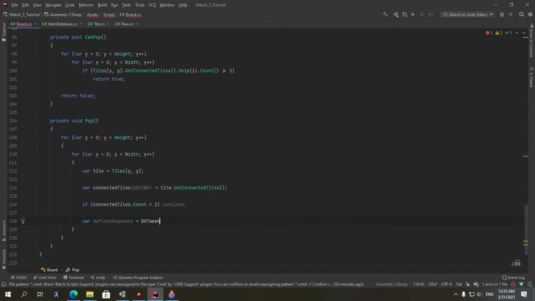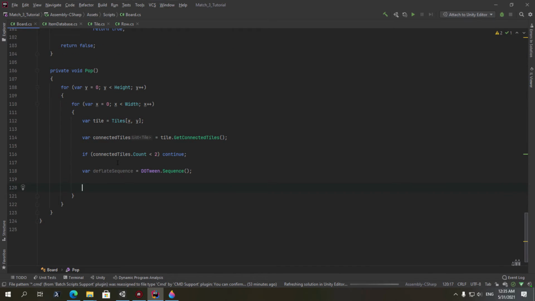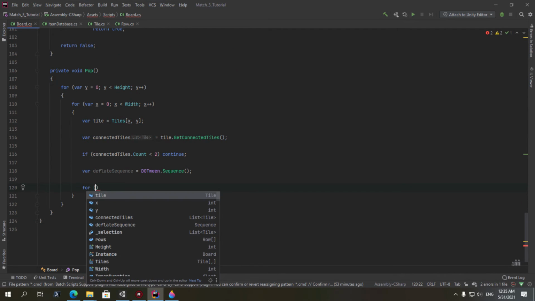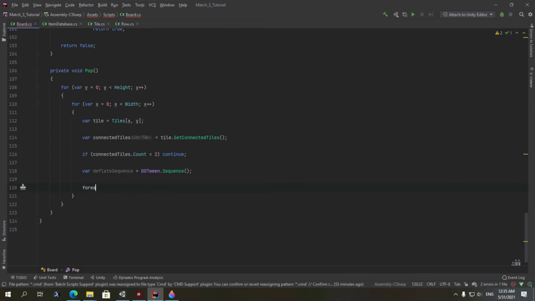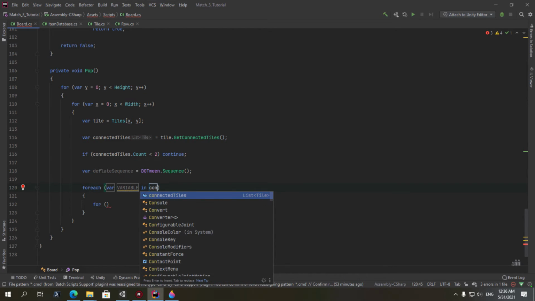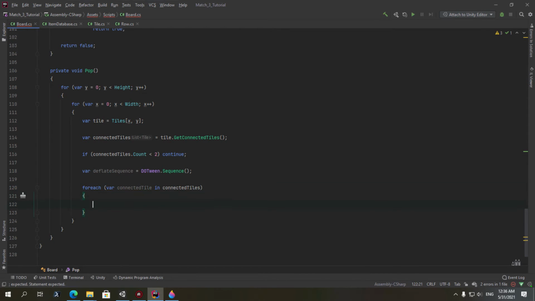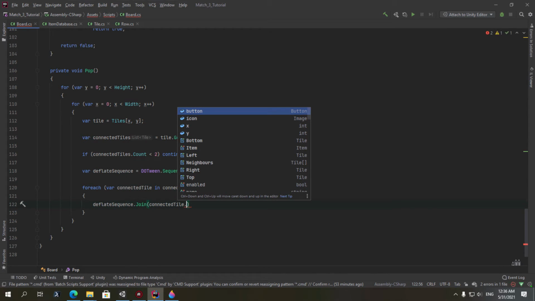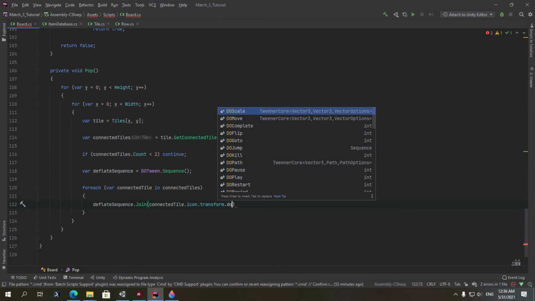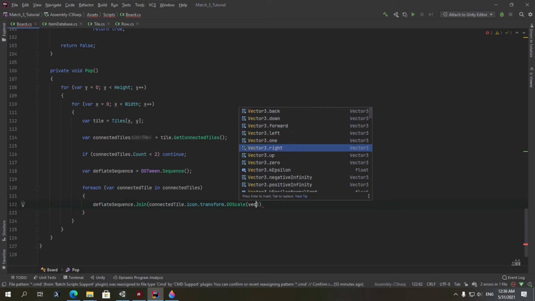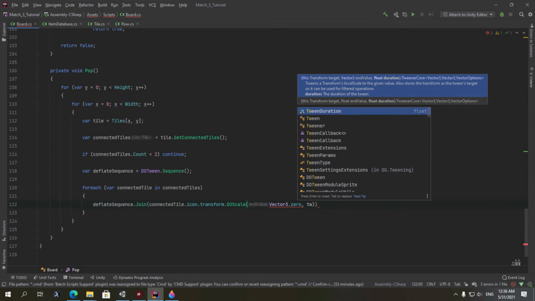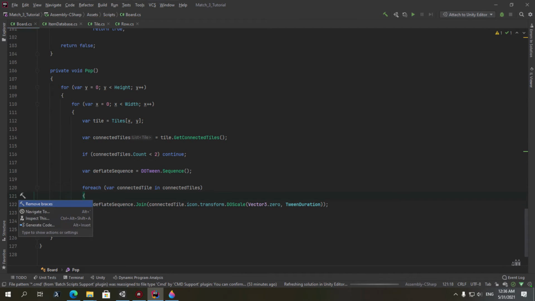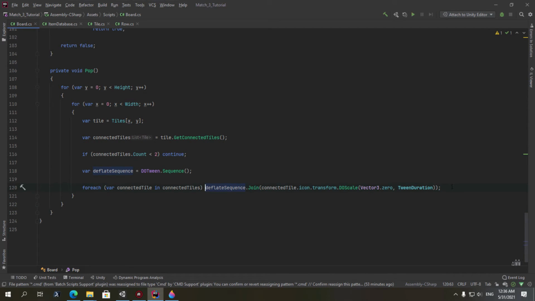DeflateSequence equals Tween.Sequence, and we're going to iterate. So for each connectedTile in connectedTiles, we're going to say deflateSequence.Join connectedTile.icon.transform.DOScale to Vector3.zero, so it scales all the way down, and take the tween duration. Okay, that's the first thing. Then we go ahead here and say await deflateSequence.